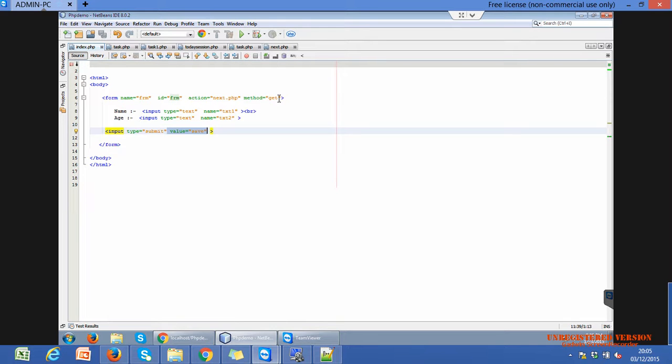This is a get method. If we use the post method, there are only two methods of the form tag. If I use post, let me show you. This is our simple first form. The output will be blank.